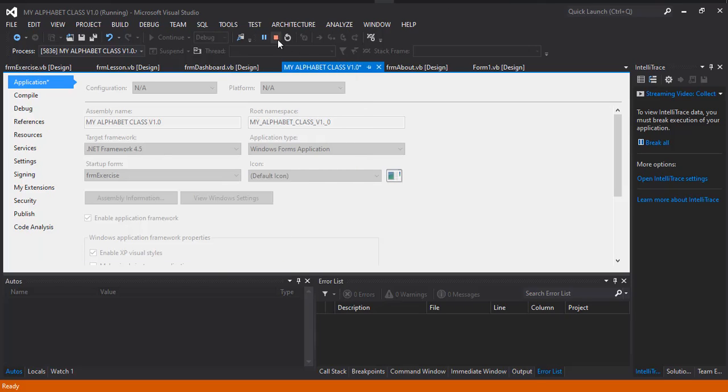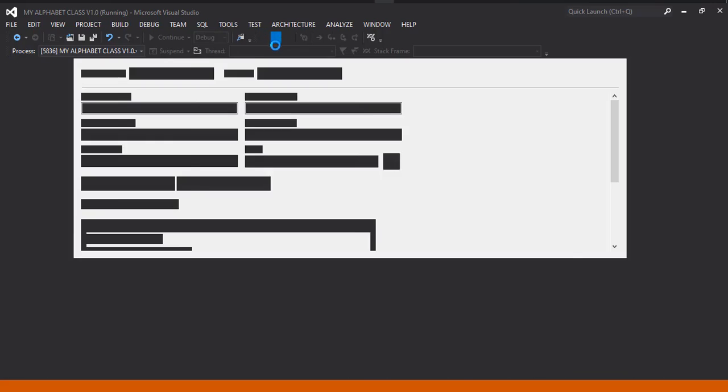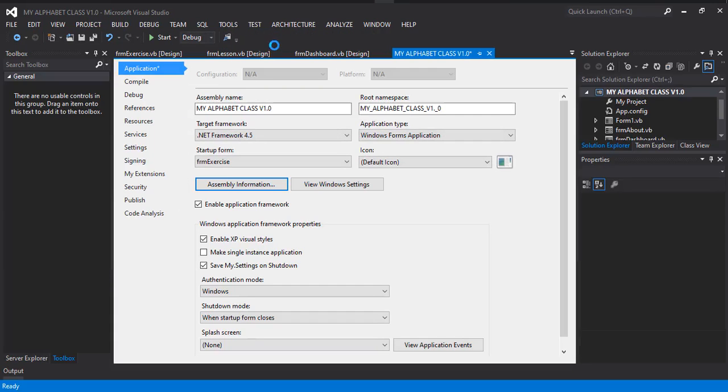Okay, so let's go back to our system again. For you to go back, just click on this red button here, then it will close everything for you. So let's go to the form again.